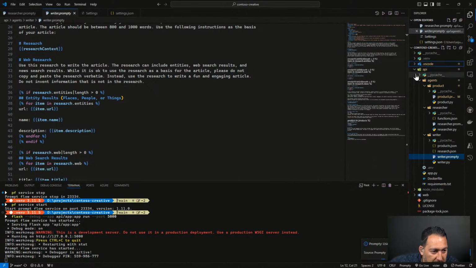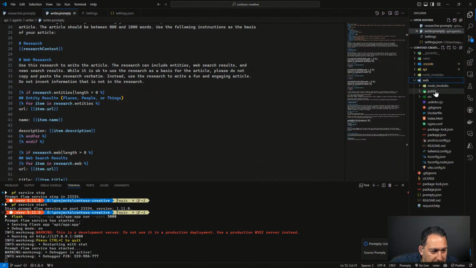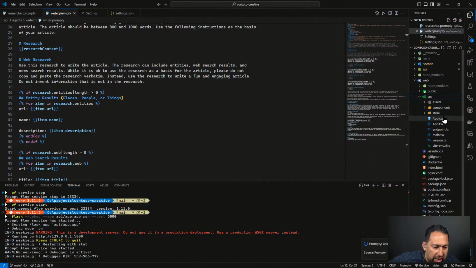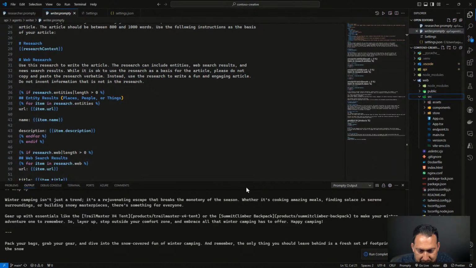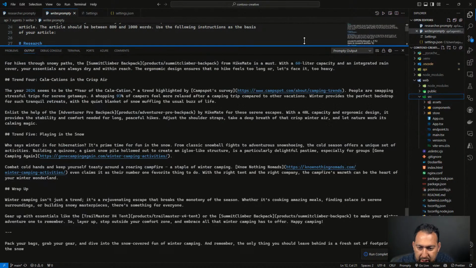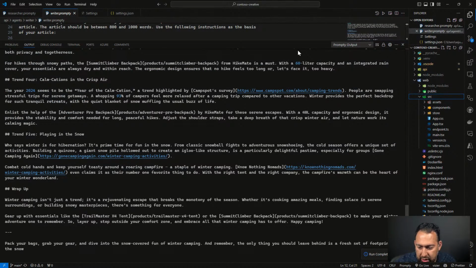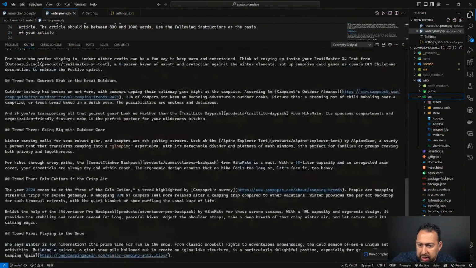Helpfully, I built a web front end using Vite avec vitesse. I sounded Italian and French somehow at the same time. So forgive me for that. And you can see here that it basically writes an article for me.